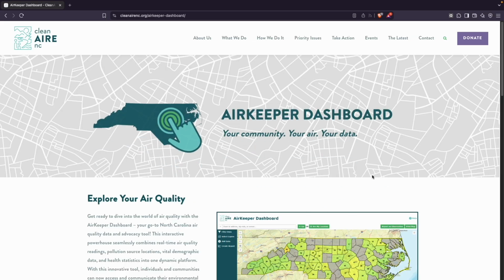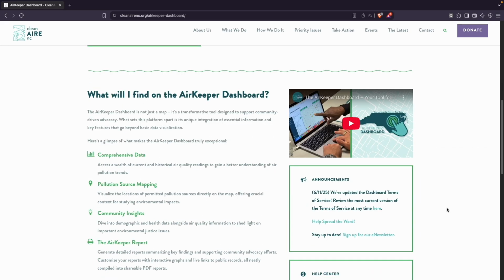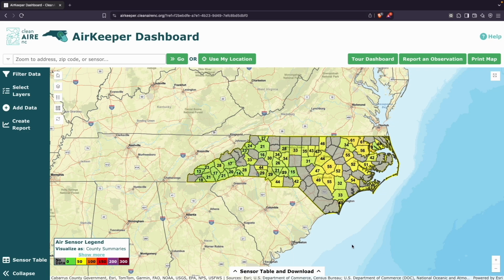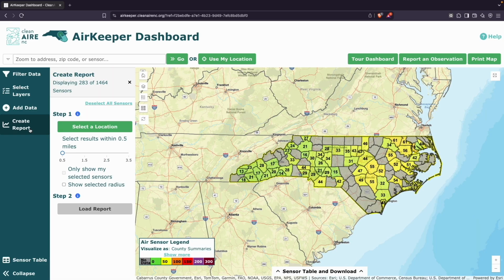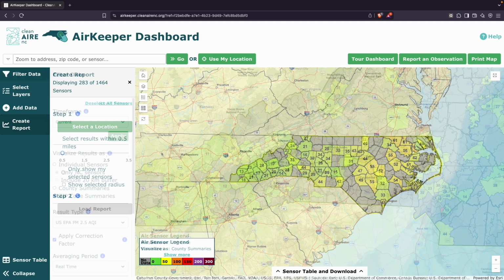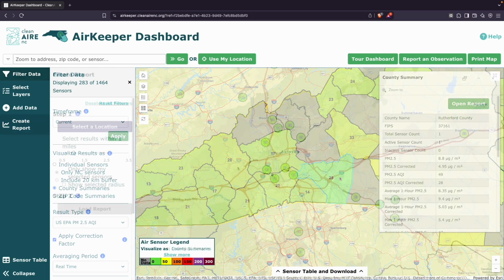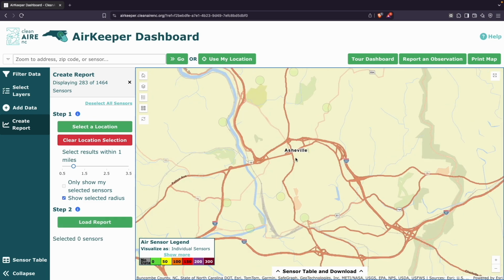Hopefully you have been able to take advantage of our quick start guide and building your map videos to help you get started. If not, you can check those out in our AirKeeper Dashboard Help Center. This video will show you how to create an AirKeeper Dashboard location report. The report creation tool lets you generate in-depth reports for any area of interest. Users can generate reports for zip codes, counties, or select a single point on the map from which to draw a radius for their report.